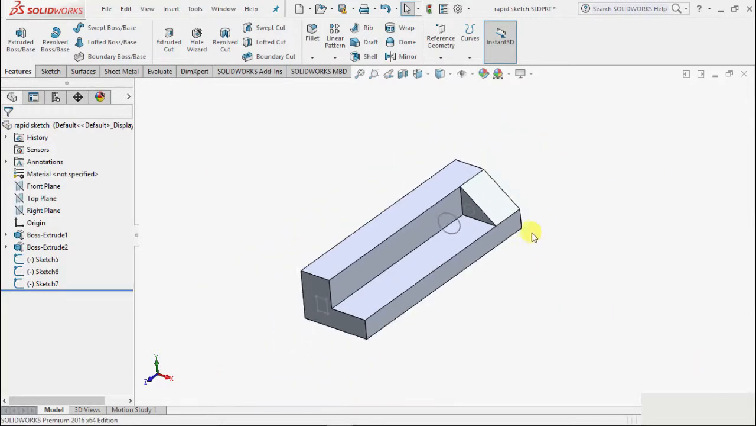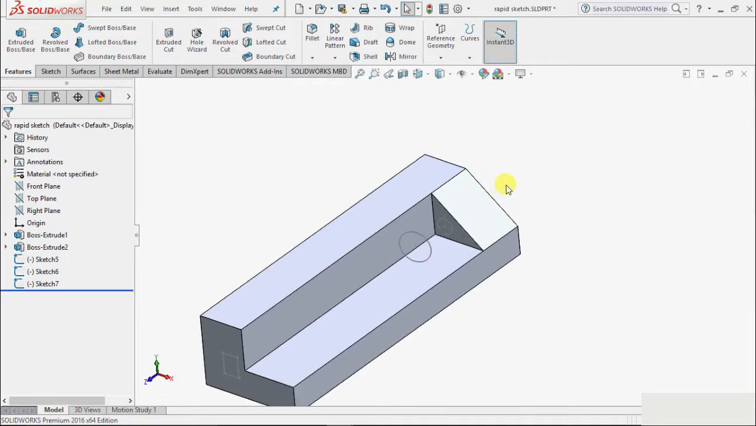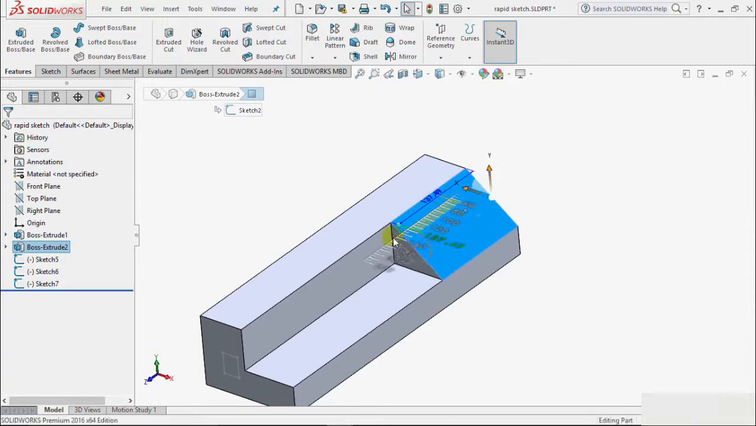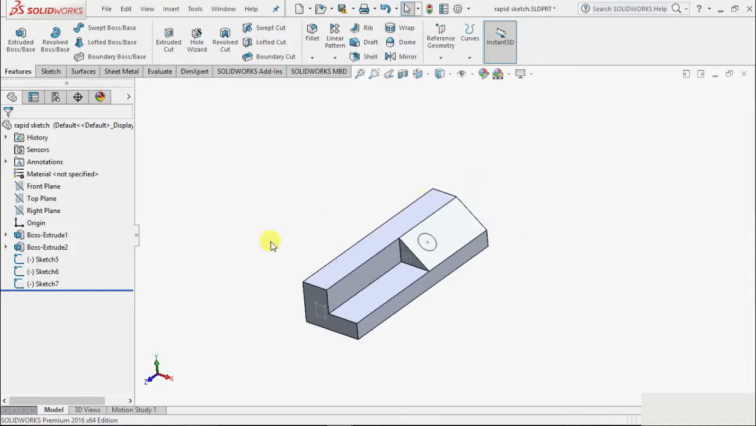In a similar way, we can stretch another extrude. This is the second extrude we have. Select this, pick and drag the dimension and click OK. So this is Instant 3D. If we don't want this tool to be turned on, we can directly click on this. It is now turned off.